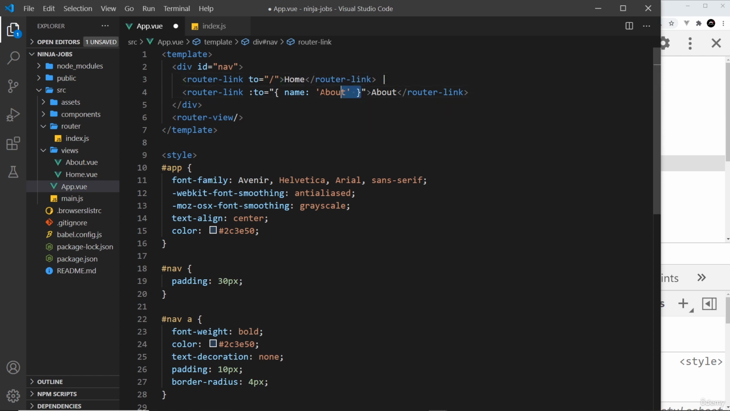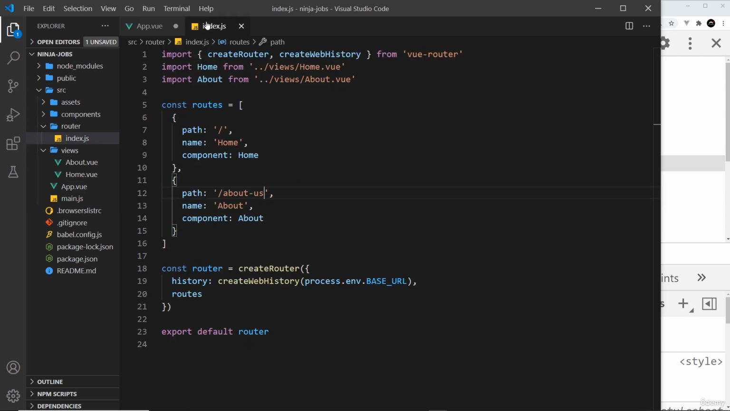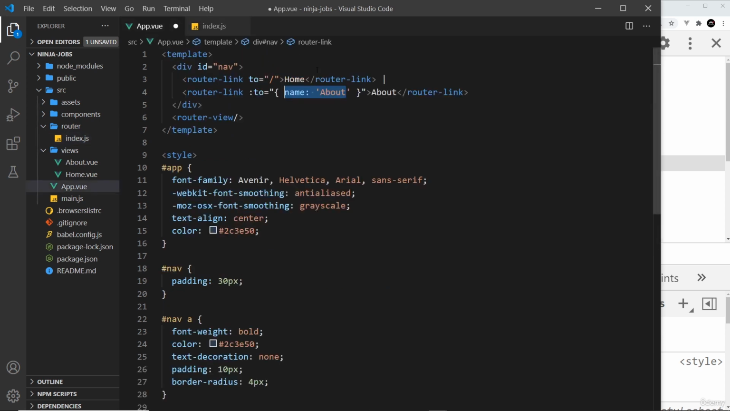But if you don't use that way and you instead use this way of passing through an object and data binding to the to attribute, you don't need to change a thing because it's still called the same name over here. It's still called about. It doesn't matter that this is changed because we're using the name instead now. So that's another way of using router links. And for the most part, we'll be using this in the future for our projects.